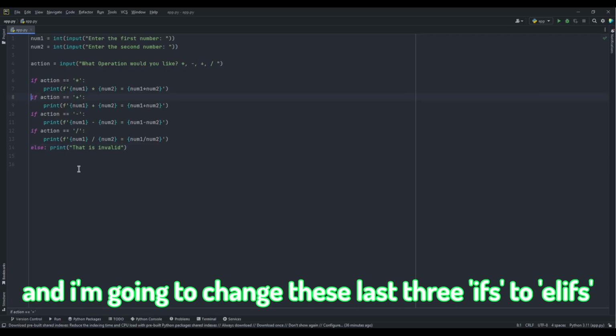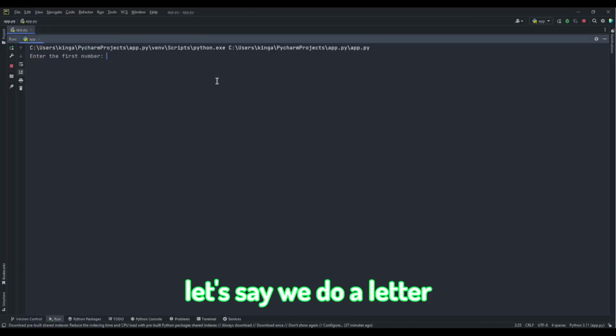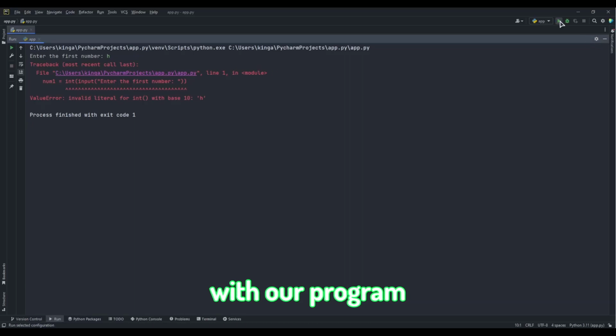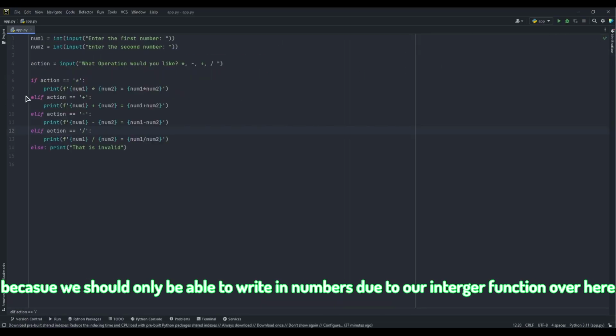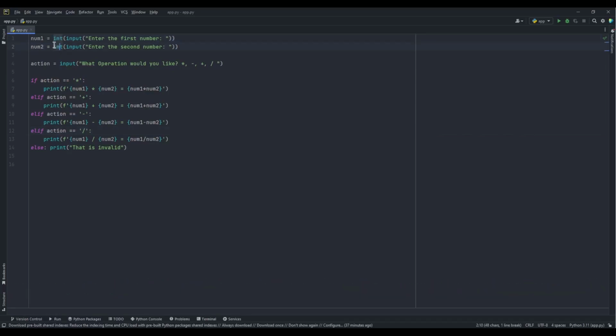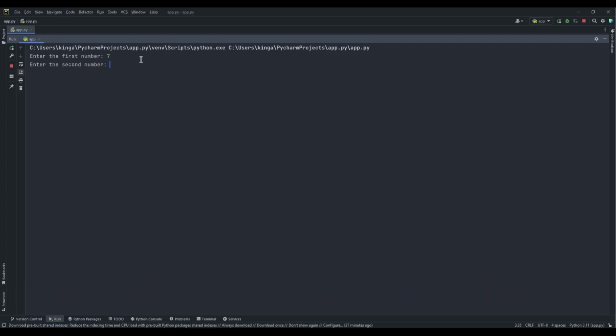And I'm going to change these last 3 ifs to elifs, which just stands for else if, so that it's more coherent. Because if we, let's say we do a letter, with our program, that does not work. So that's good, because we should only be able to write in numbers due to our integer function over here. And that is how you make a calculator with Python.